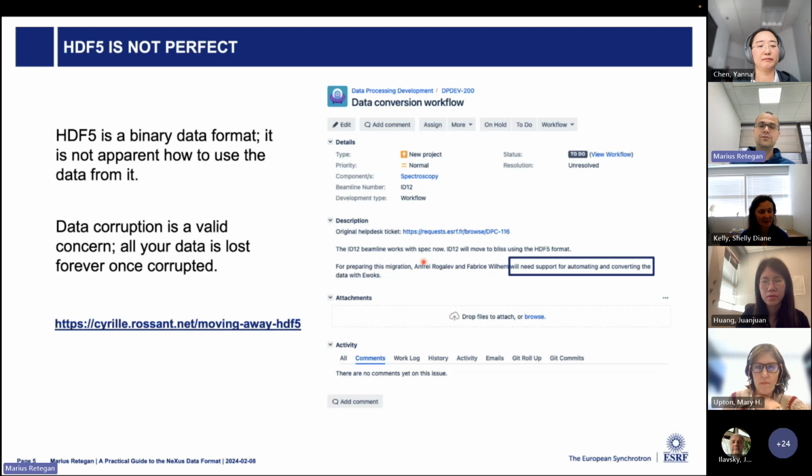If you really want to read more about why you shouldn't use HDF5, this is just a blog post that I found, with some very good arguments. But unfortunately for us, this is too late. The decision was taken. So what we need to do is to try to take advantage of what HDF5 has to offer, but also to circumvent some of the inconveniences that it brings.